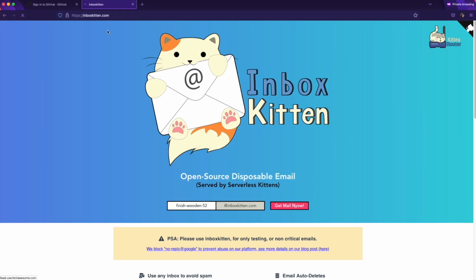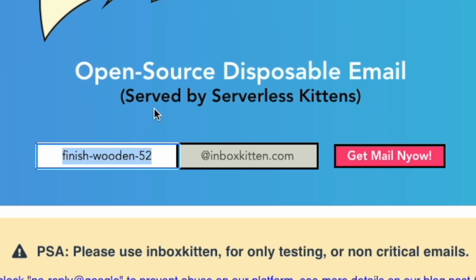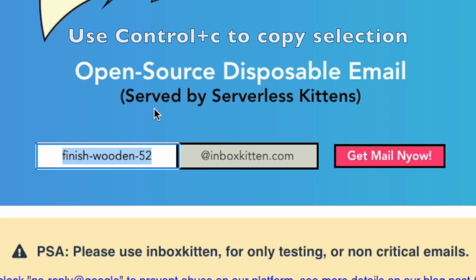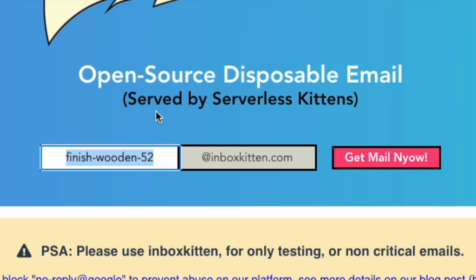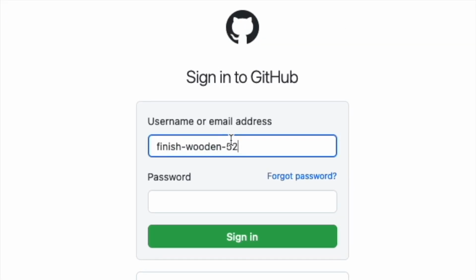First, we are going to inboxkitten.com, then we'll use Control+a to select all of the randomly generated email username, followed by Control+c to copy the selection. And finally, we will use Control+v to paste the generated email username into the GitHub login field.